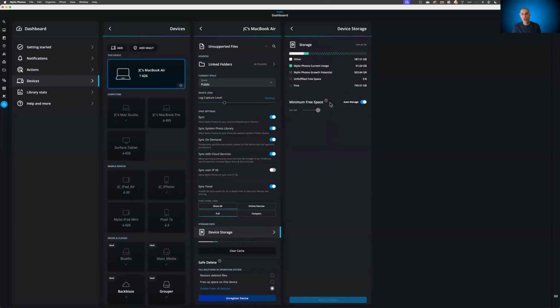And if you click there, you can see how much space is allowed to be used by Mylio in that device. So in the case of my MacBook Air, I have the auto manage setting turned on. And what Mylio did is it kind of went and looked at the size of my hard drive and it said, okay, I'm gonna use everything except the last 241 gigabytes. What that means is that the minimum free space, the amount of space that Mylio is not going to touch, is 241 gigabytes.